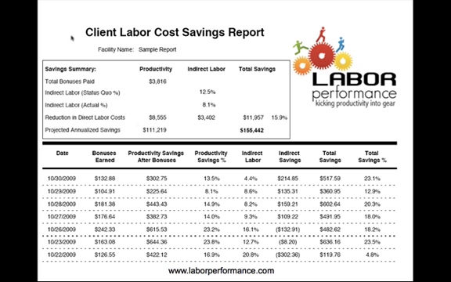Part of our program with Labor Performance is clients are able to pull up reports and show what their actual daily labor cost savings is over a period of time. So in this example, this would be for the month of October this previous year for this client. I didn't show all the days because it wouldn't fit on the screen. But for that month, the client had paid out $3,800 in bonuses, and they had reduced their labor costs by $8,500. So what they were doing was a gain share of approximately 33% of the productivity gains went to the employee, and the remaining went back to the customer.